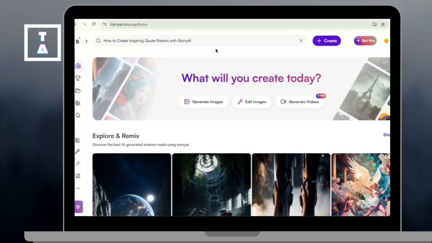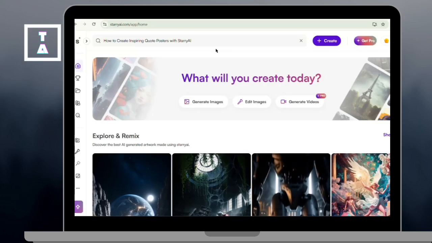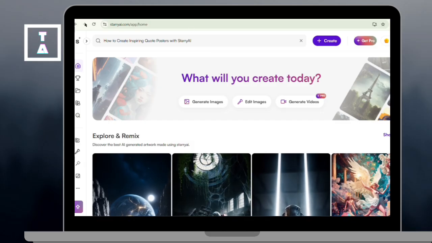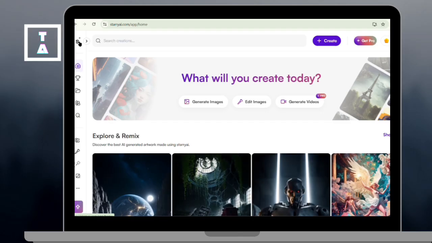Hey everyone, want to turn your favorite quotes into stunning AI generated posters? Let's do it with Starry AI in just a few steps. Let's get started. First, open Starry AI and log into your account.